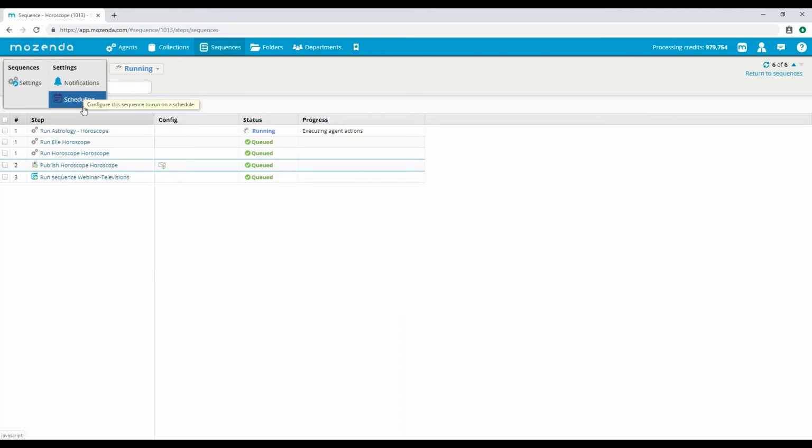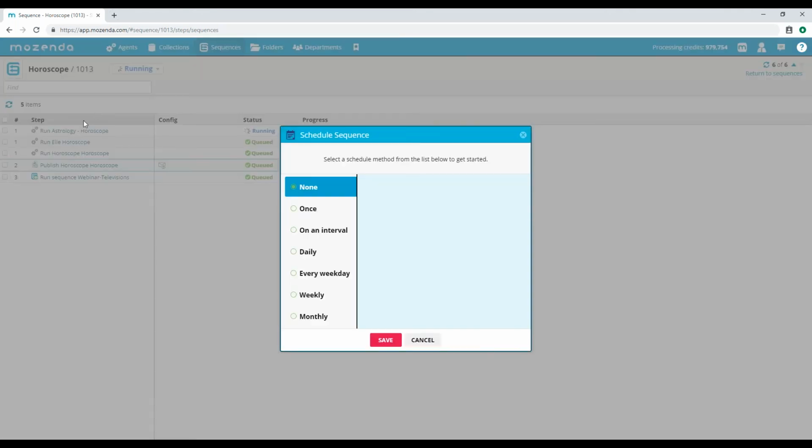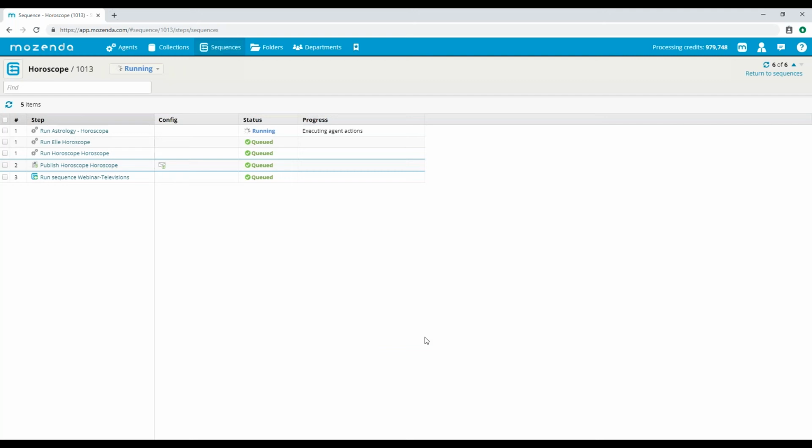And to make it even more efficient, we can set it on a schedule. So I can say run this sequence on a monthly or weekly basis and notify me when it happens so I can check it off my list.